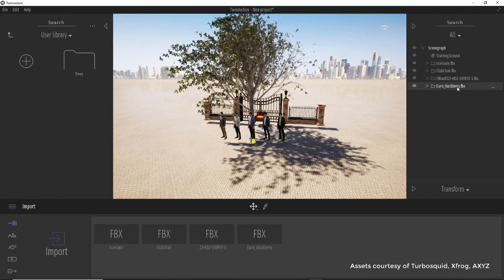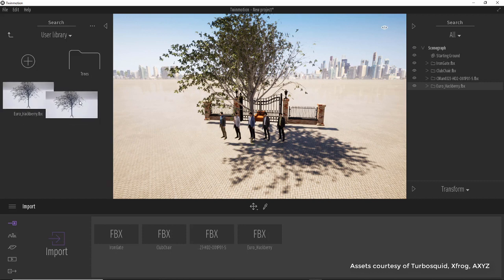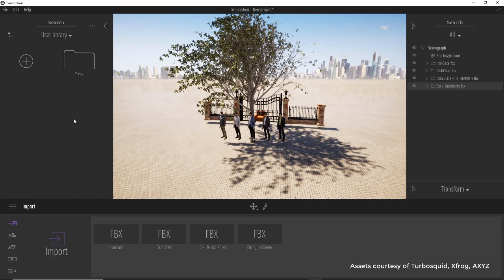So let's go back. I'm going to right click on this guy and I'm going to go Add to User Library. And we'll see that it will place this over here with a quick little thumbnail as well. Now, we have a tree folder that we've created. Let's take this Euro hackberry.fbx and drag and drop it on top of that folder. If I go in the folder now, there it is.